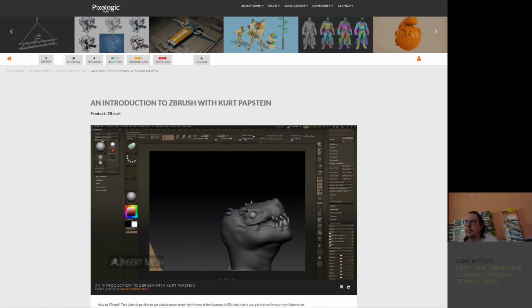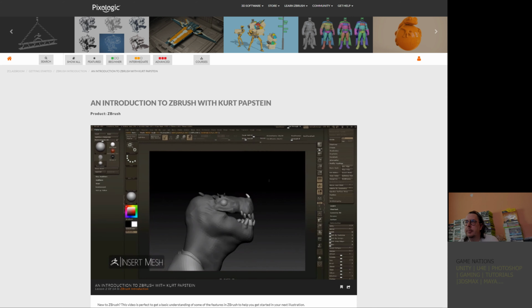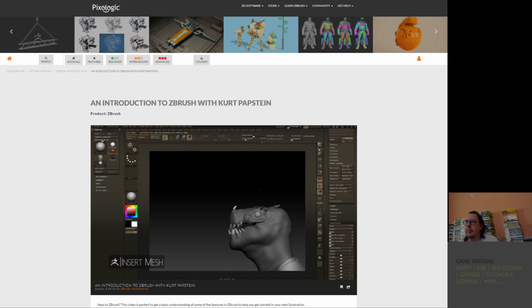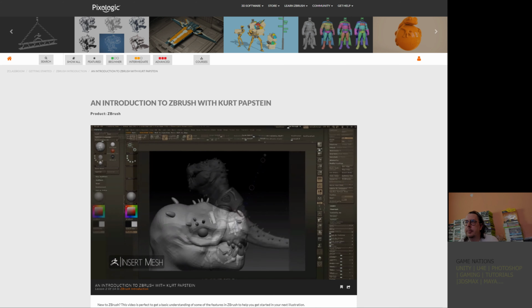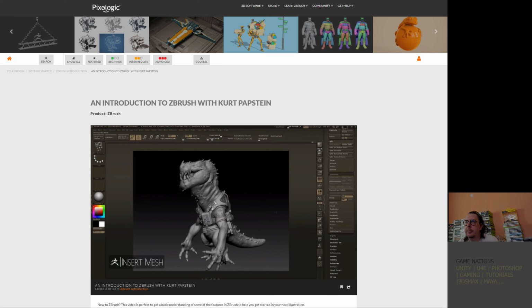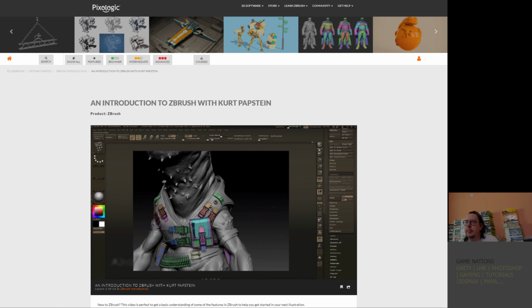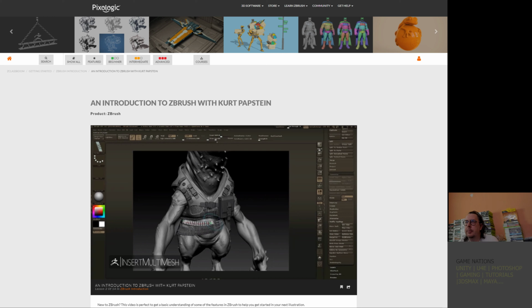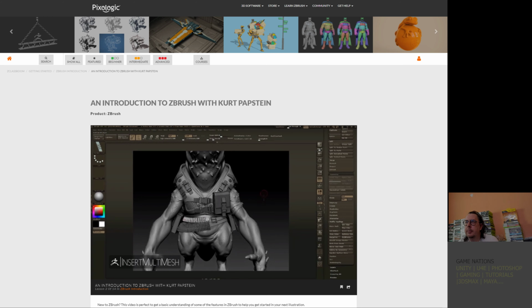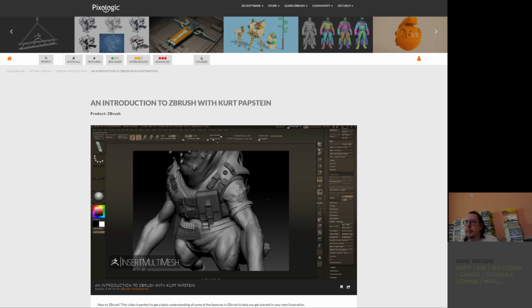Insert meshes and insert multi-meshes can be used to place custom meshes on your visible subtools through the use of a brush. ZBrush comes complete with a wide range of multi-purpose insert multi-mesh brushes, and creating your own set of brushes with a click of a button can turn any former project into a library of reusable assets.